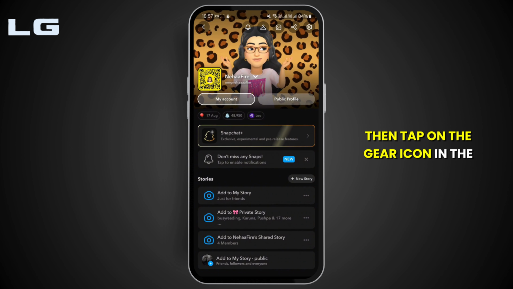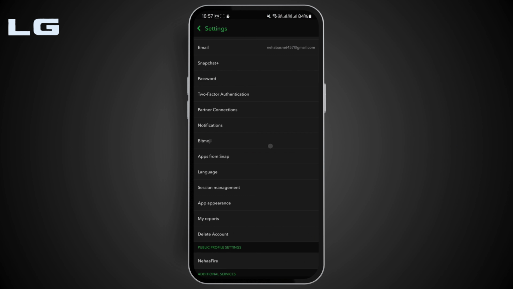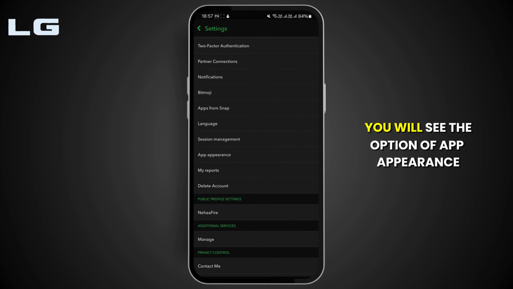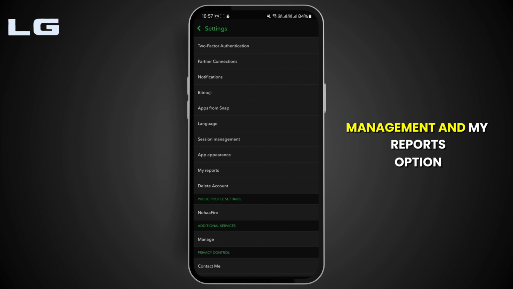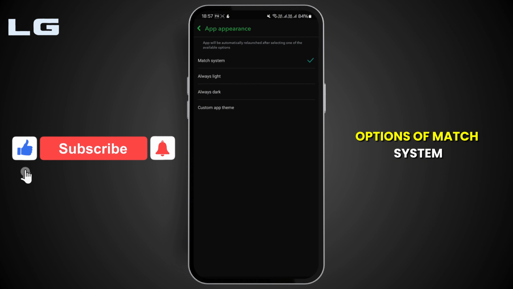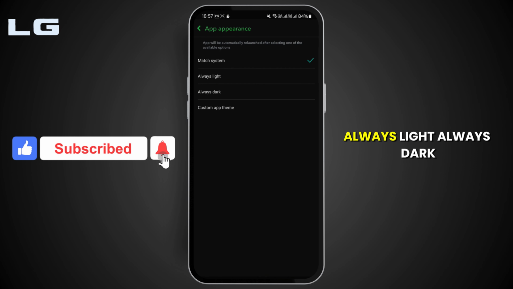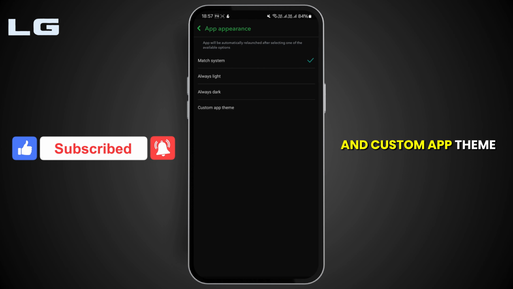Then tap on the gear icon in the top right. Scroll down and there you will see the option of app appearance, that is between session management and my reports option. Now you'll get 4 different options: match system, always light, always dark, and custom app theme.